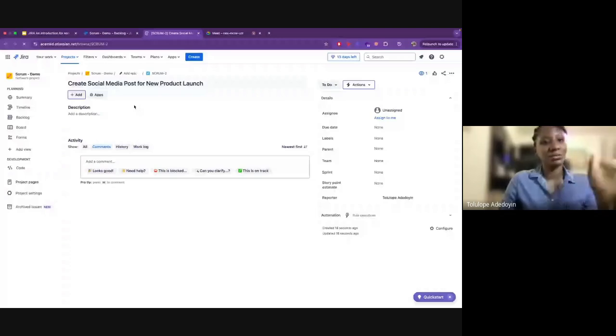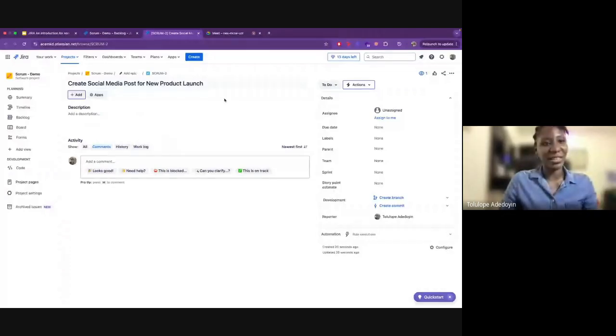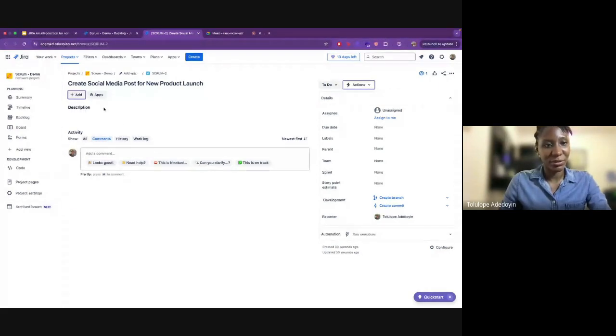All right, so this is like I showed earlier. This is the title. I can add a description. So if I would add the description to this, this is just showing how to create a task, and to add a description.